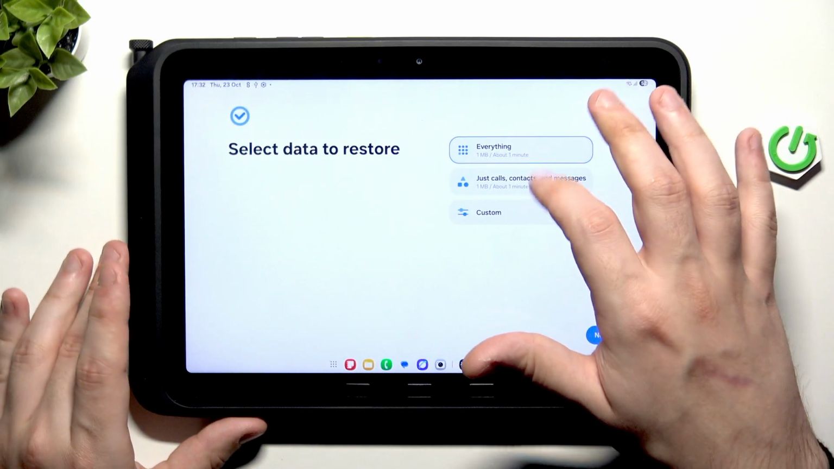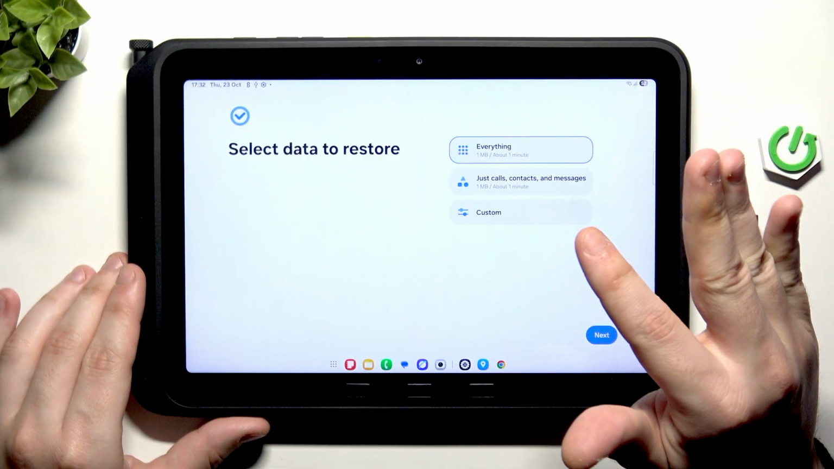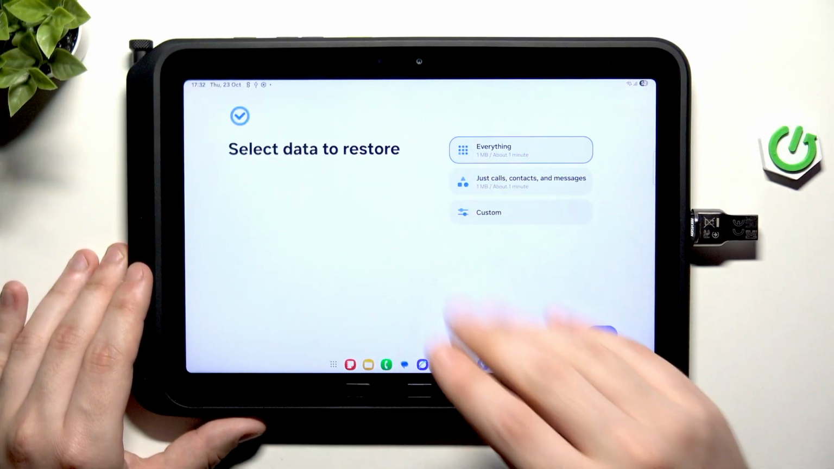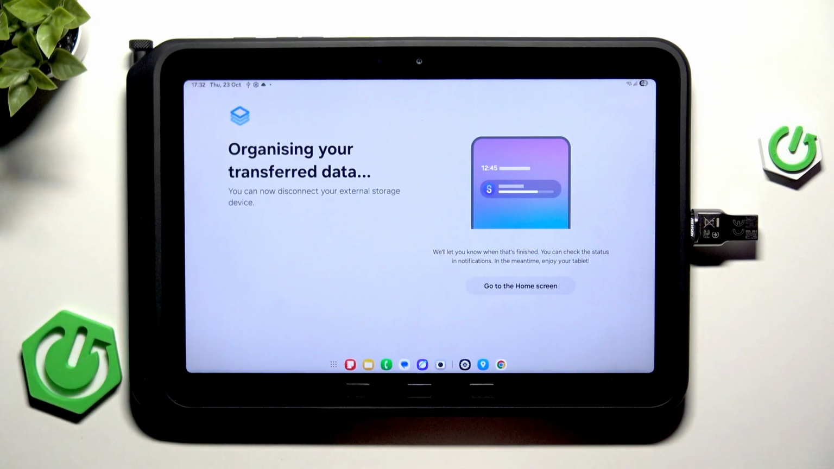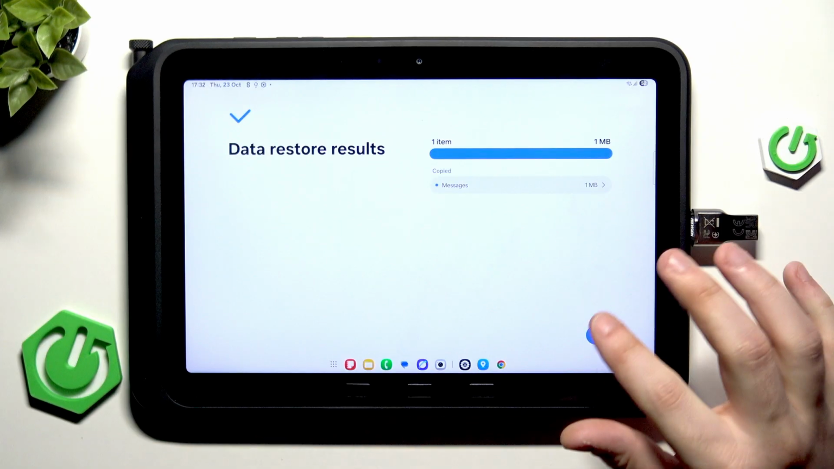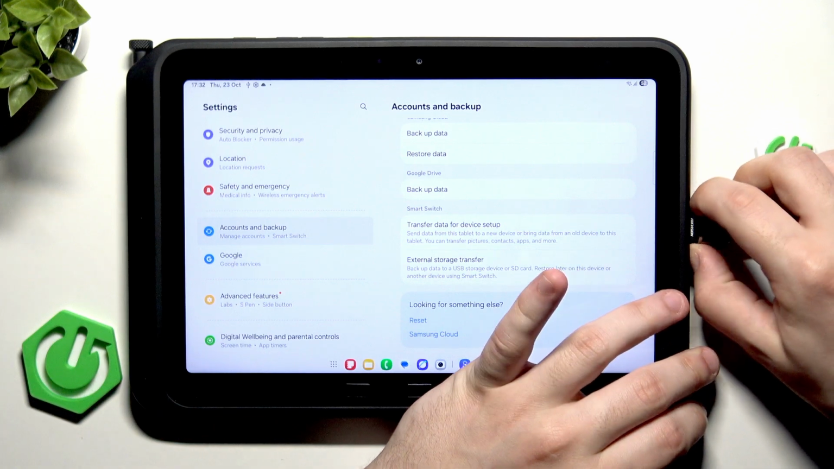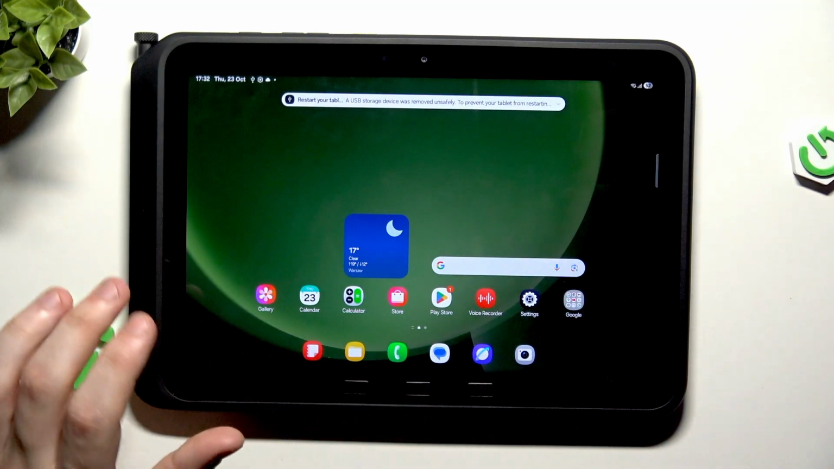And now select what you want to restore. You can select everything, just calls, contacts and messages, or you can click on Custom and manually select the things that you want to restore. And I'll select everything, then I'll click on Next. It also won't take long in my case. Alright, it has been done. Click on Next, click on Done, and that's all. Everything has been successfully restored. I can unplug my USB storage device.